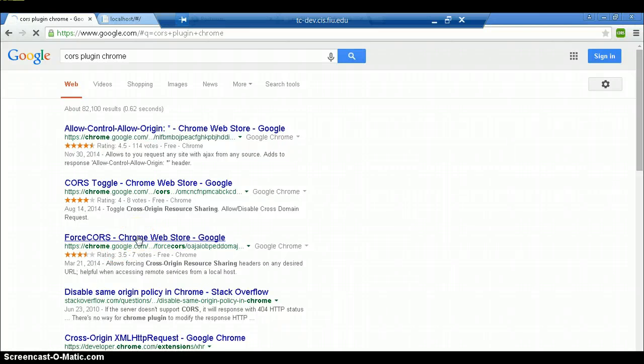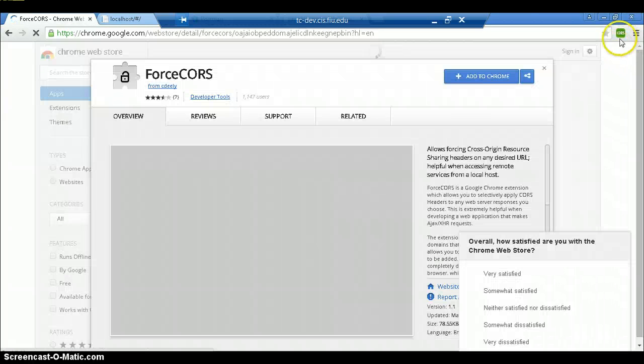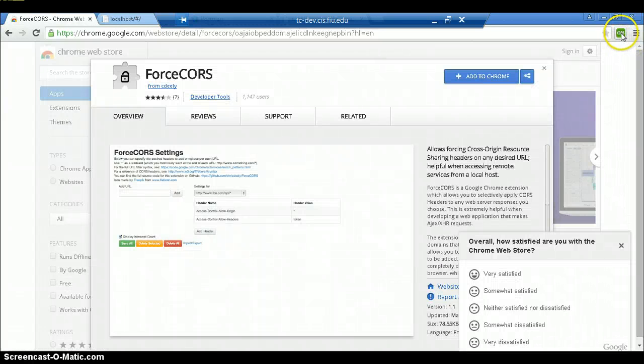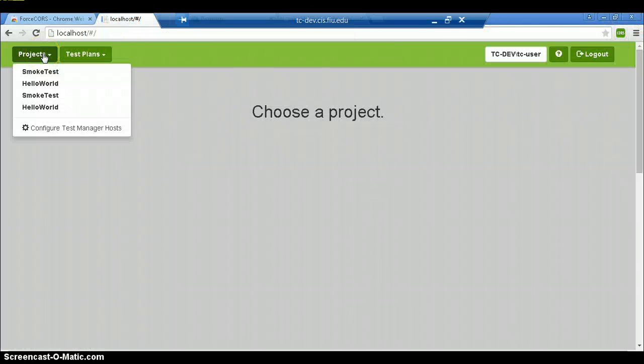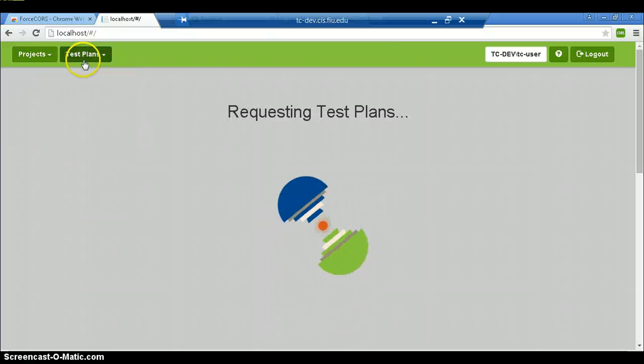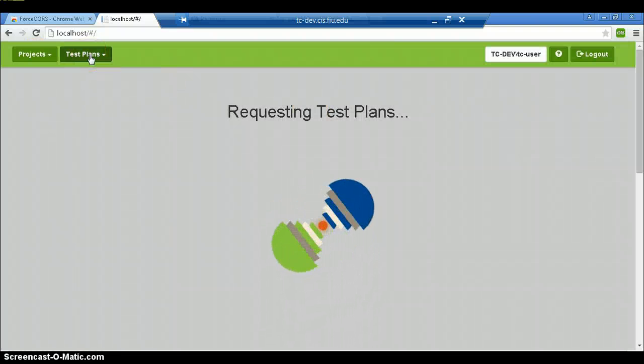From the Chrome Web Store. Okay, so you download that, and once you've downloaded it, it's going to appear as a little plugin here, and you just click on it and you enable it. It looks red when it's disabled, so if it's green, you're good to go. That way, when you access a project, this always happens.